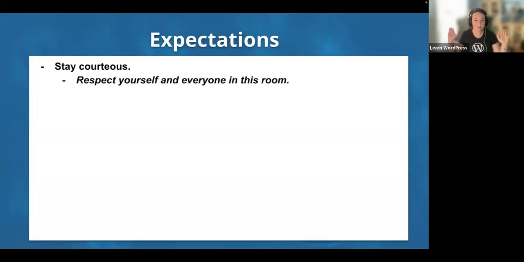Golden rule, all of these workshops are always respect yourself and everyone in this room. We are all learning together. You may know more than I do. You may have the answer to somebody else's question, and you may learn things that you never really expected to learn either. The reason I wanted you to find your chat box is so that you can answer questions here, ask questions here, and of course, stay respectful. So I typed that as well.